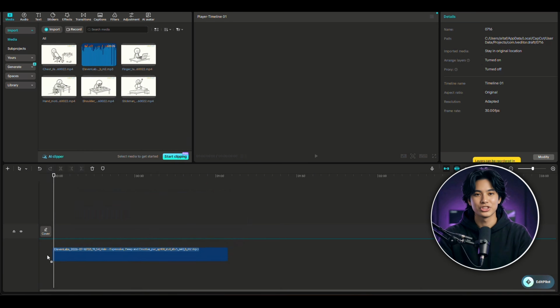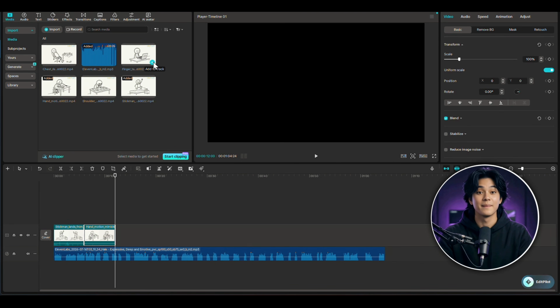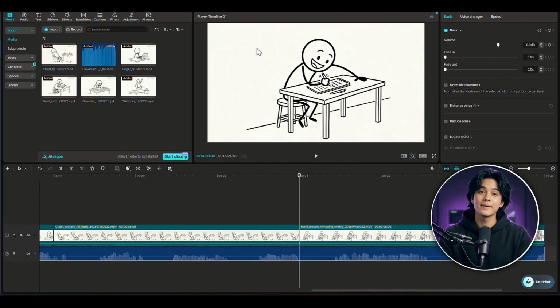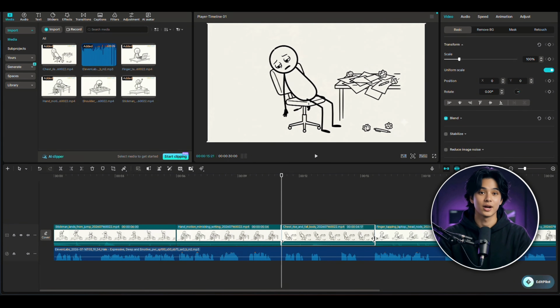Start by placing the voiceover on the timeline. After that, arrange each animated clip to match the narration. Whenever a specific line is being spoken, make sure the corresponding animation is shown on screen so the video flows naturally. If any of your animated clips already include audio, mute them, since we'll only be using our AI voiceover.